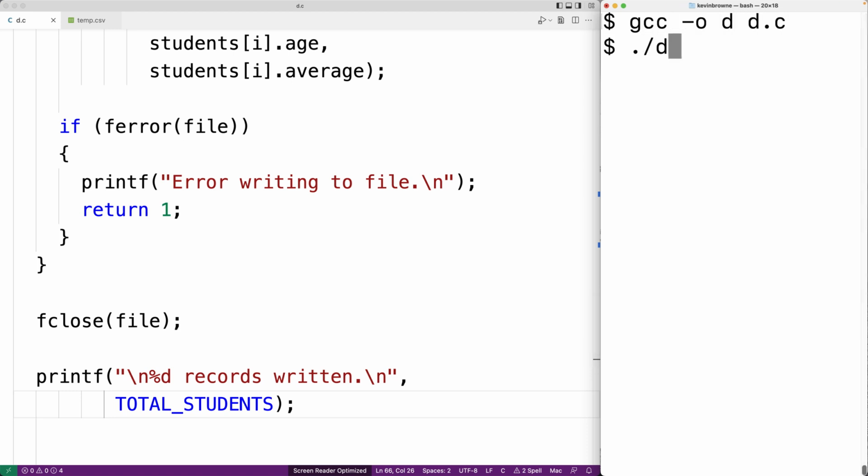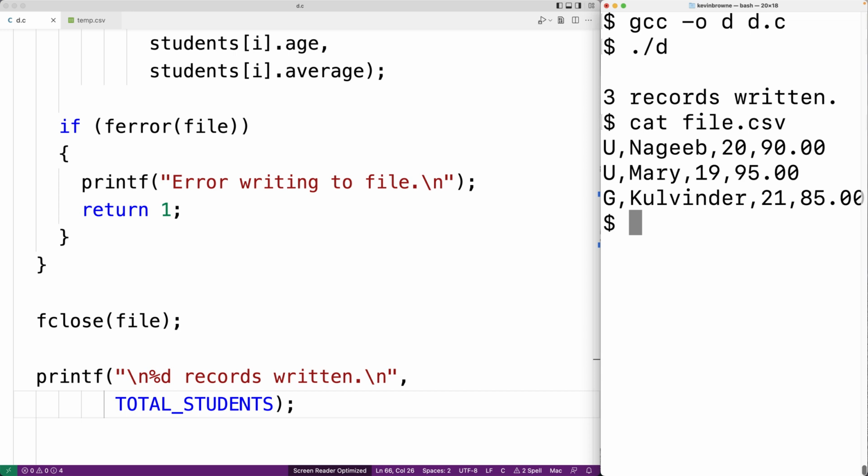After compiling, we'll run the program. We see 3 records written, which seems correct. And we'll check with the file. We see that the CSV data in the file is correct. So this is how we can write CSV data to a file. This approach works for most data, but if the values of our record's fields could themselves contain commas, we'll need to use a more advanced approach to account for this, and I'll cover that in a future video.